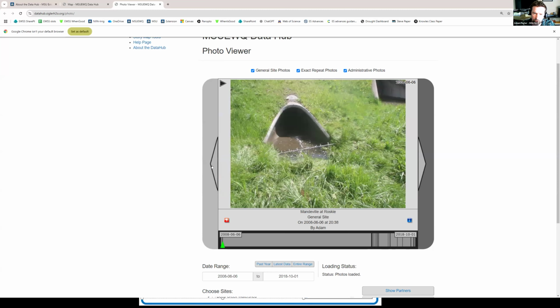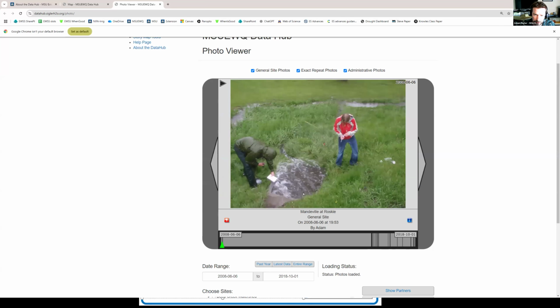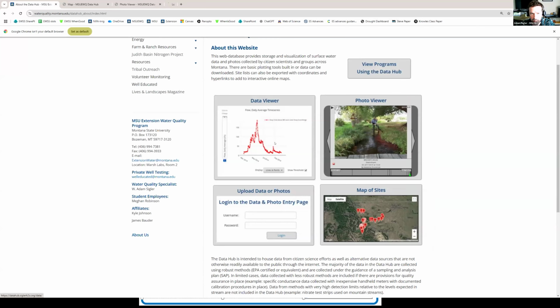And then kind of going back over time, I had forgotten this was in here. This was a really high flow event back in 2008 from a class project. And this is actually Jess Alstrom, who works for the city now, getting very wet doing a sampling effort. So the photograph storage is one component of this, but I'm focused in here today on the data hub.